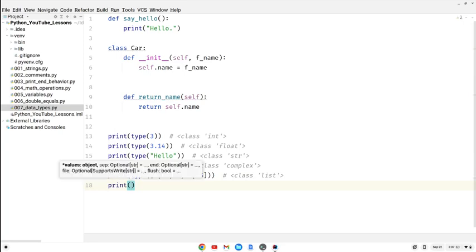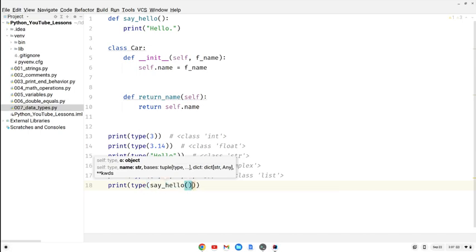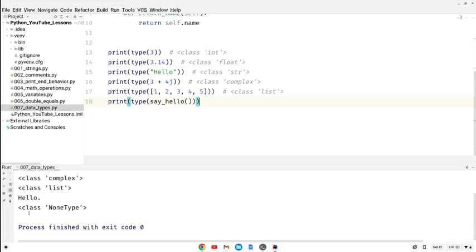Okay, so now we have that say hello function here. So we're going to do type, and we're going to do say hello. We'll pass that in, and I'm going to run it. And you see we have the class of NoneType. Okay, so this is a class of NoneType. Well, this is a function.